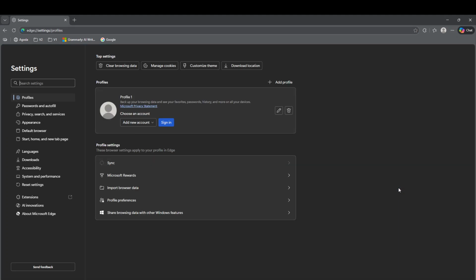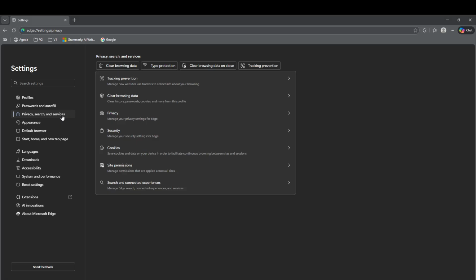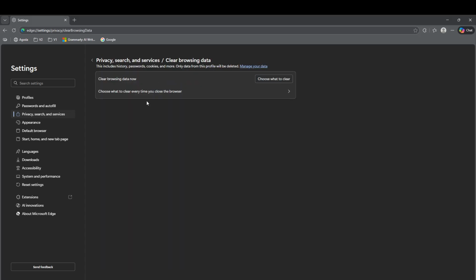On the left side, select Privacy, Search, and Services. This area controls what Edge keeps about your activity and what it can clear. Scroll a bit if needed until you see the section labeled Clear Browsing Data. Click the button that says Choose what to clear.